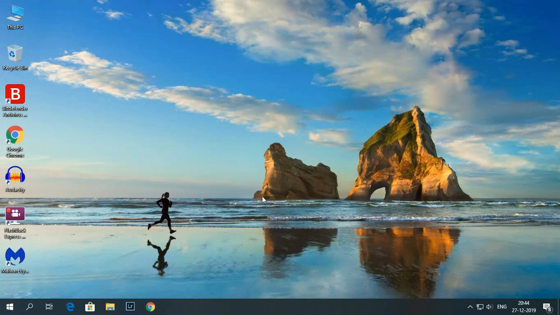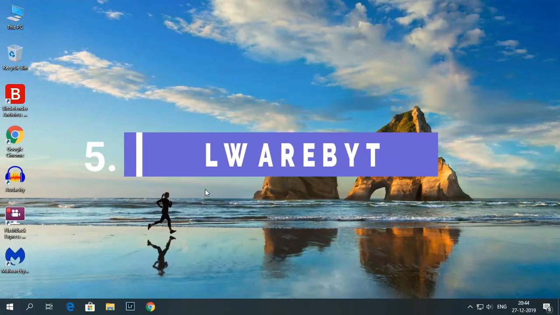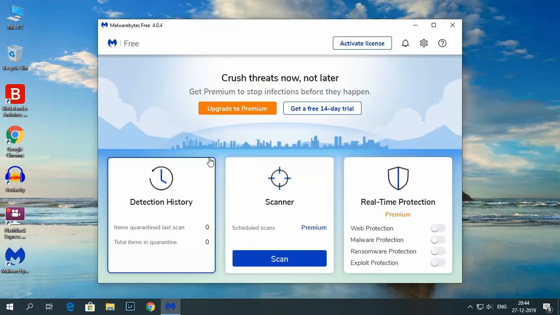At number 5, it's Malwarebytes. Malwarebytes free software isn't true antivirus software. Instead of stopping the malware from infecting the machine, Malwarebytes rounds up the threats that are already present in your computer. It grabs the data from the database to identify the malware and uses it to find the most stubborn of the threats.